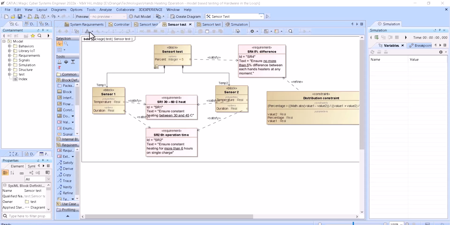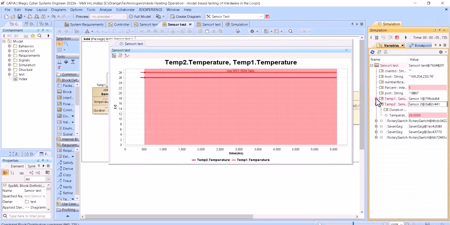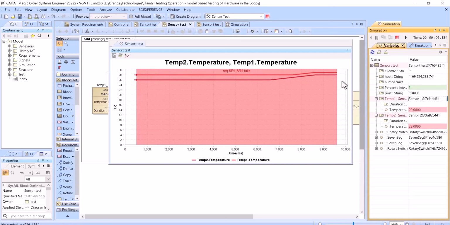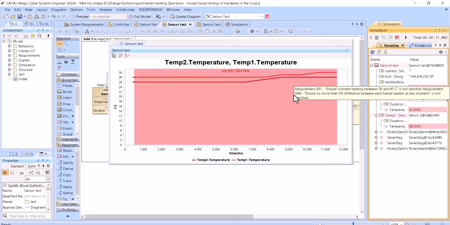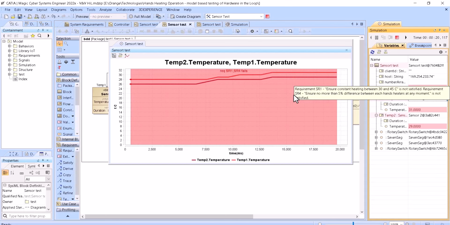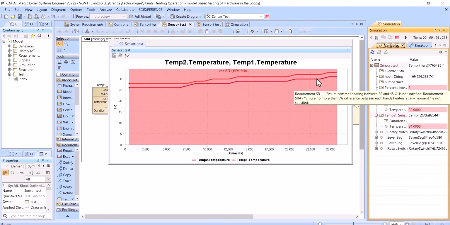Okay, here we are running the testing of the hand heaters. So we can see they are sending the temperatures, and the temperatures are coming through the sensors, and we see that we are failing requirements for the temperature difference between the sensors, and this is 5%. And we see that the temperature difference is now more than 5%.